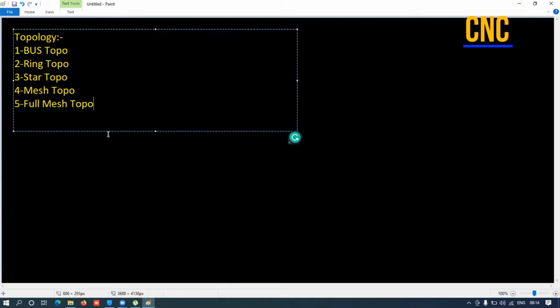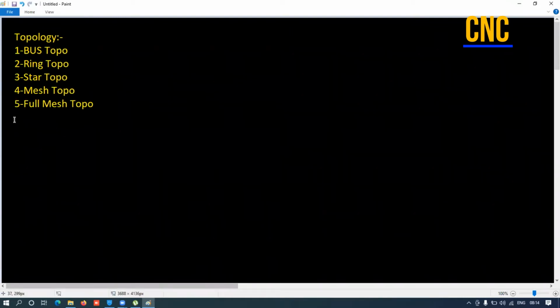Ring is like five, six devices in a ring. Star is one in between, and you are making point to point. Mesh is like all connecting devices connecting to each other, but not fully. Each and every device is not connected, and full mesh is each and every device is connected with each and every one.